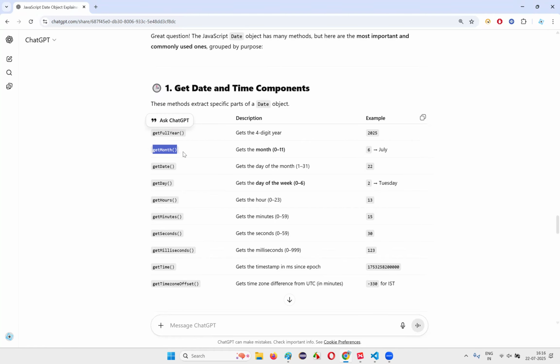Okay, so get full year is completed, get month is completed, get date is completed, get day is completed, get hours is completed, minutes, seconds. You can also try milliseconds. Then we have get time, which gets the timestamp in milliseconds since epoch. Then get time zone offset means get the time zone difference from UTC. Our time zone is different from UTC by how many minutes. Earlier you got this minus 330, right?